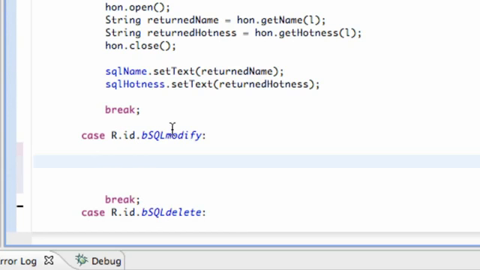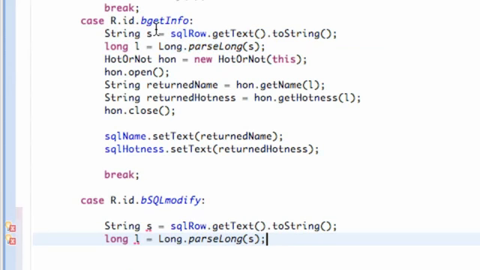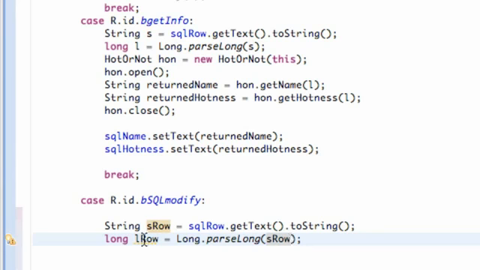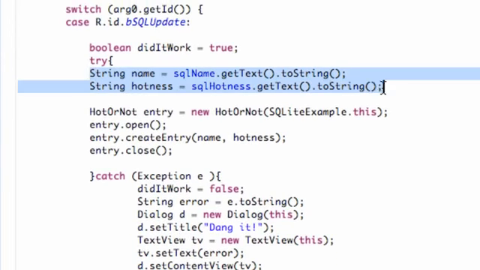So what we're going to need is both the edit text for the name and the edit text for the hotness ranking, and also our row ID. So let's copy and paste again first our row, which converts into a long from our get information, and let's change this to string row and long row, something like that, and we're going to convert the string row. So there we go, we have a new long, and again we can just copy and paste our string name and hotness from our update button.